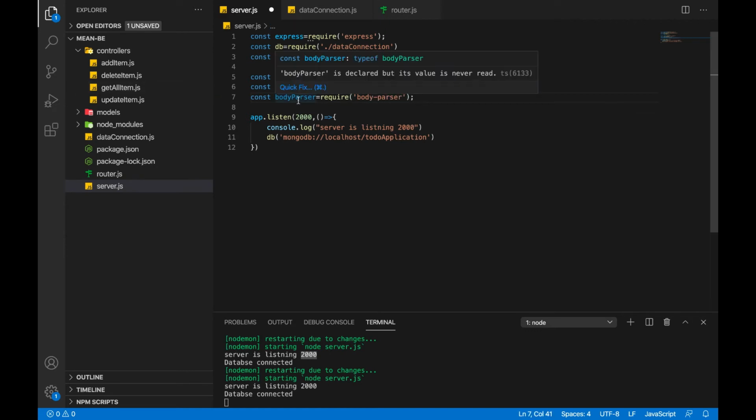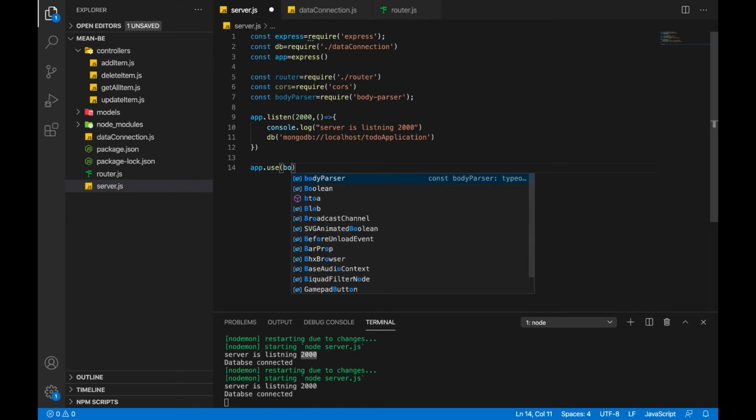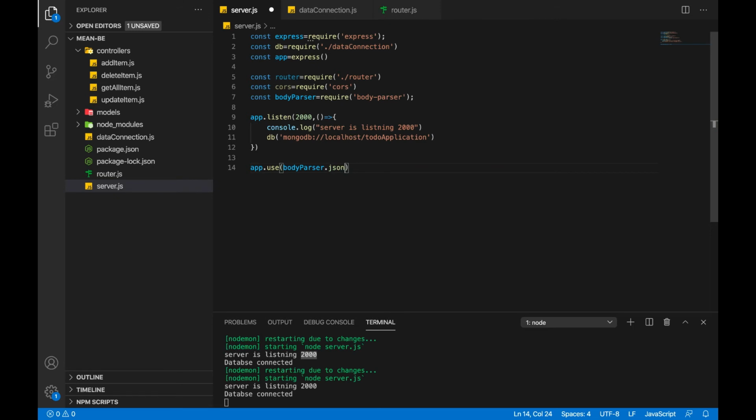So this module will help you. Okay, so if you are calling some API, you need to pass something as a request body. So what kind of data you are passing, that type of the data will be defined by this body parser. So in our case we'll be passing JSON. So let's add this body parser.json.